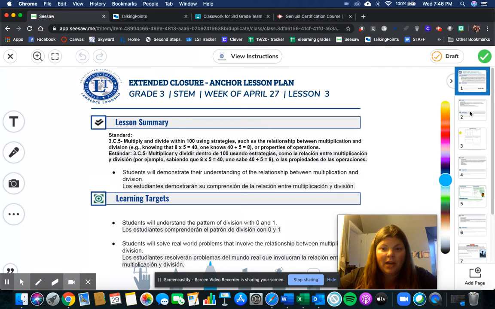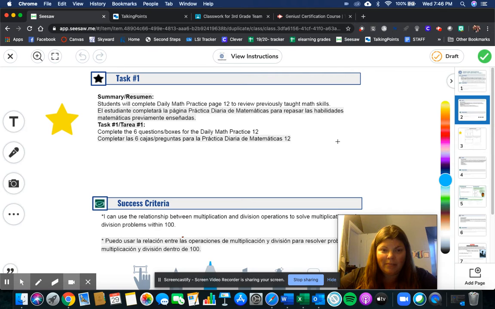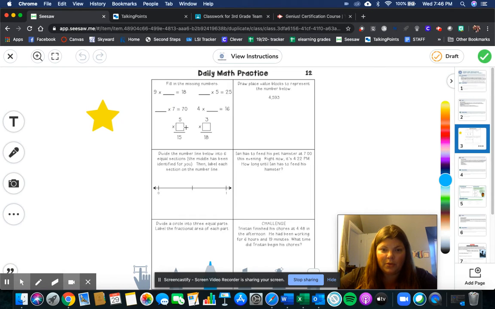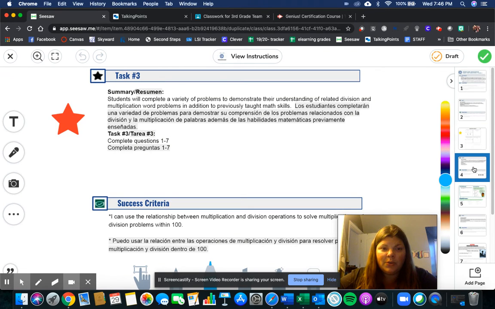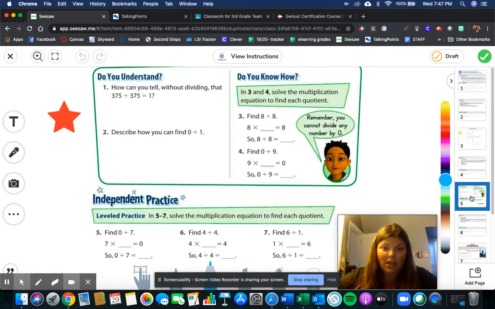So here as usual, your yellow star is your daily math review. It says complete practice page 12. So right here, practice page 12. And then we get onto our orange star, using a variety of problems, and this says complete questions 1 through 7. So right here, 1, 2, 3, 4, 5, 6, 7.